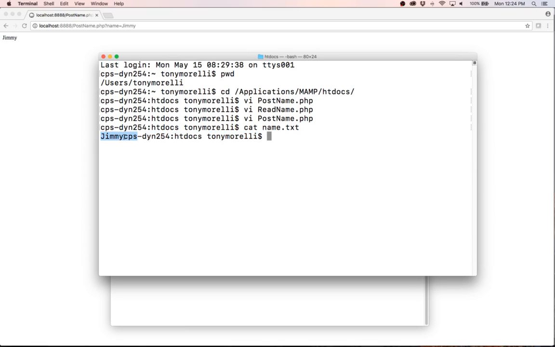It's just right here. And then if I say read name in my Chrome, read name, we don't need any of this stuff after it. I'll just hit enter, and it's going to print back Jimmy. It looked like it didn't change, but it really did. It actually read the file and printed it to the screen.